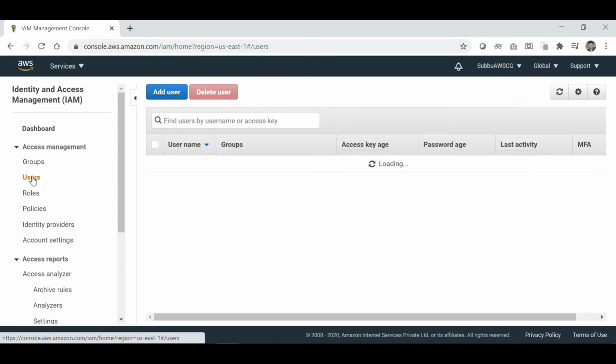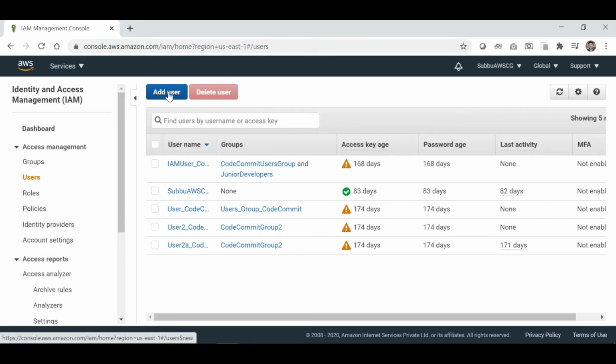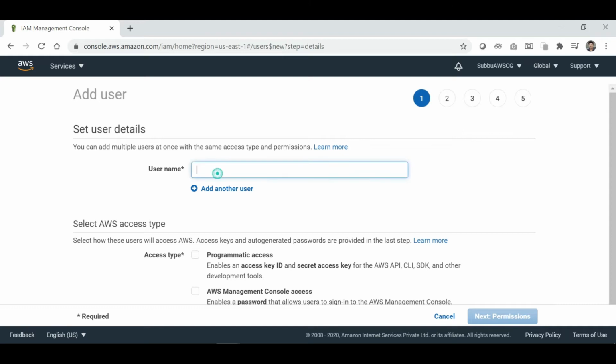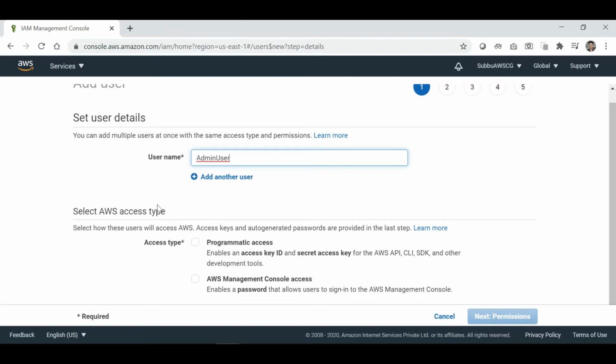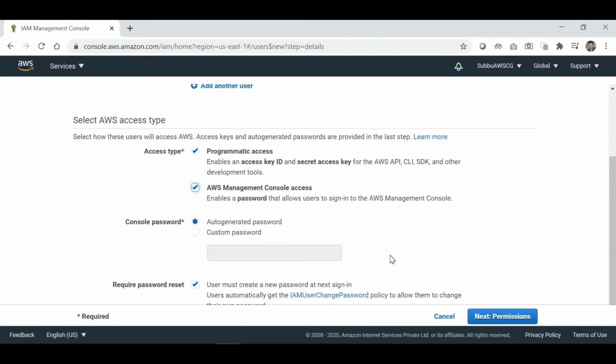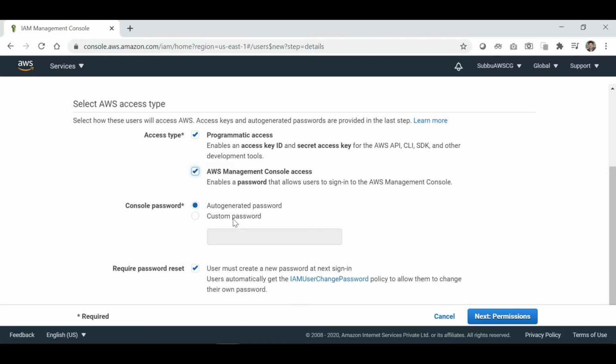Click on users, add user, give some name like admin user. Okay, I am allowing this admin user to access the AWS services both programmatically and also through the AWS management console. I'm checking these two checkboxes and I want to leave this as default.